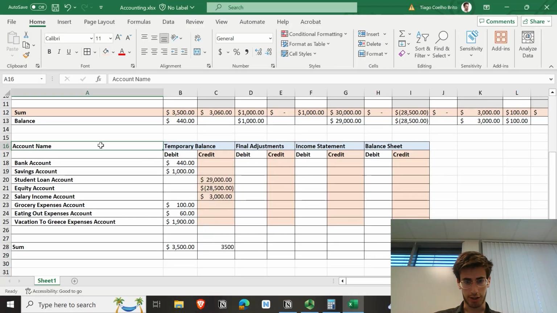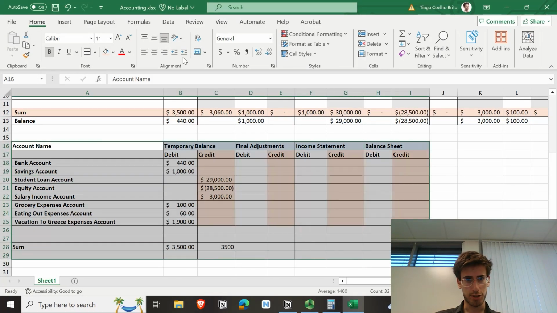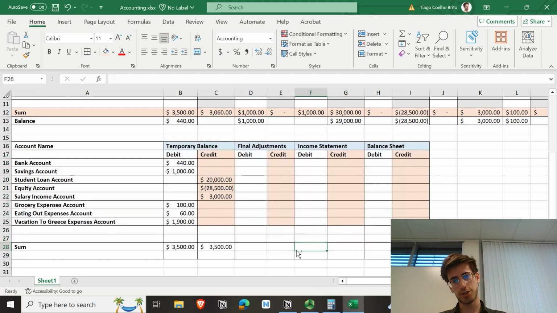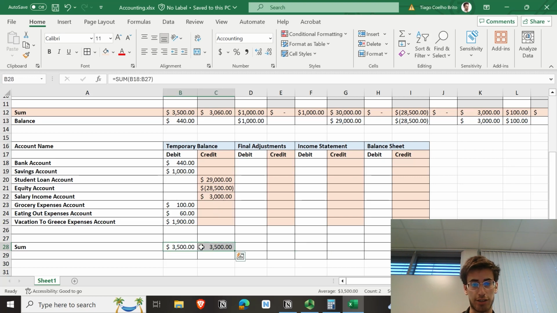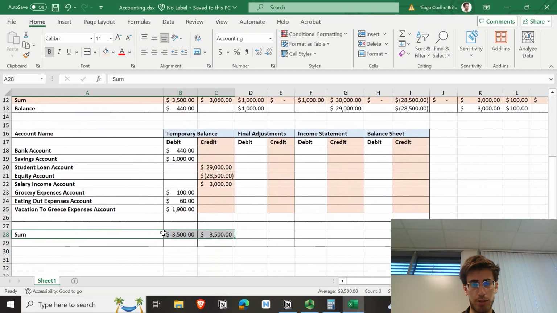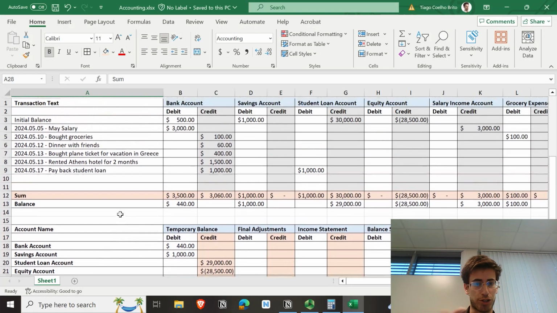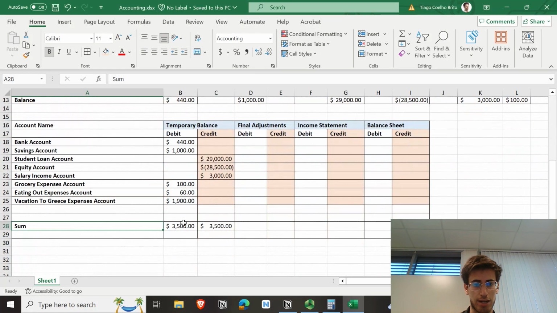Then we can select and have everything in accounting format like this. And if you have done everything correctly, you should have the same total debits and the same total credits. So this is a guideline that you can use to check that you have booked your transactions correctly, because if for some reason you have booked your transactions wrong, these ones would not be the same.